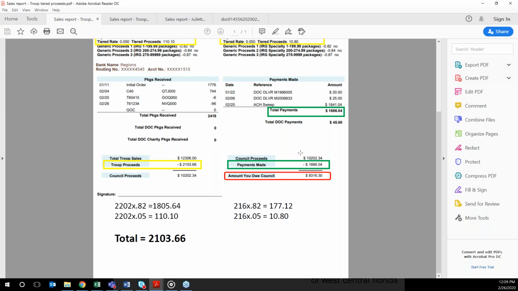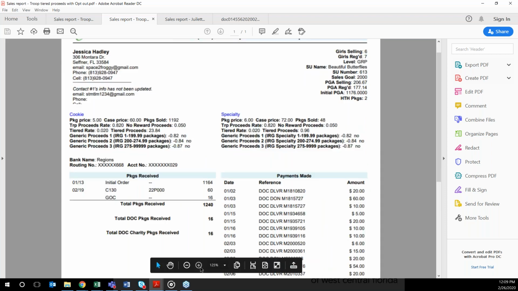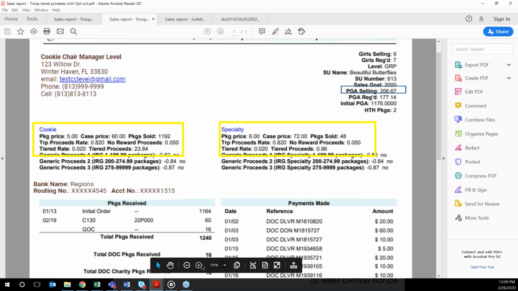So now let's cover if you're an opt-out troop. Your troop is an older girl troop, juniors or above, and you've opted out of rewards, not proceeds. You all want the proceeds. You've opted out of rewards. You guys all understood what I meant. It's been a long season.